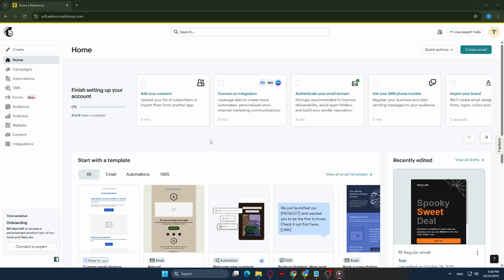First, the journey begins with logging into Mailchimp. If you haven't done so already, navigate to the Mailchimp website and log in using your credentials. If you're new to Mailchimp, don't worry, the sign-up process is straightforward and it's free to get started with their basic plan. Once you're in, you'll land on the Mailchimp dashboard, which serves as the control center for all your marketing activities.